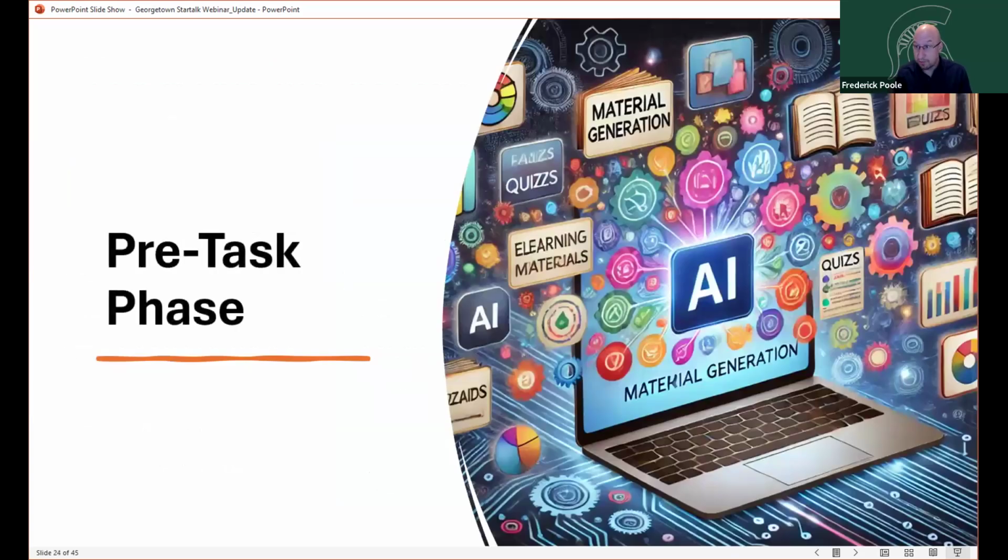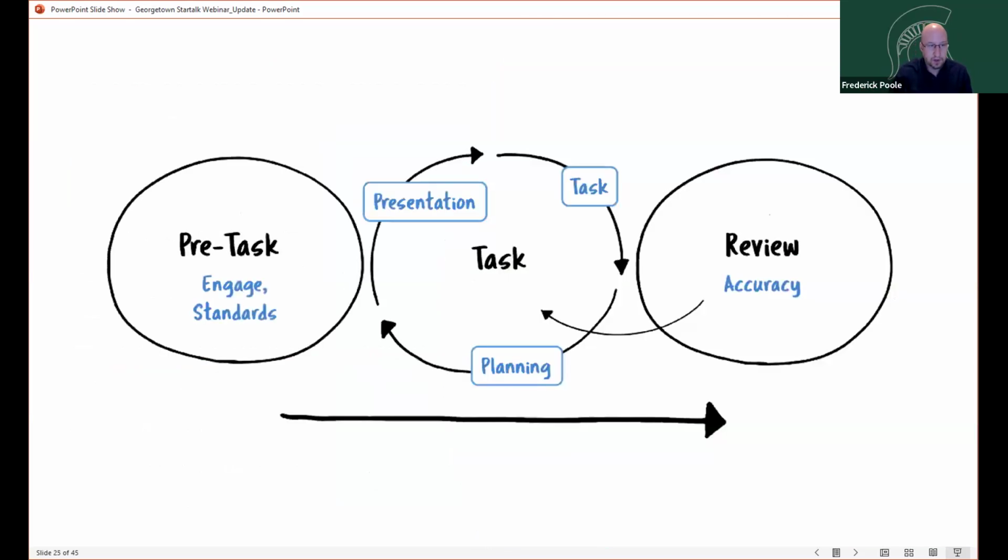So now we've moved on to the pre-task phase. And in the pre-task phase, again, we want to provide our learners with input and activities to prepare them to be able to complete this task using their own linguistic repertoire.